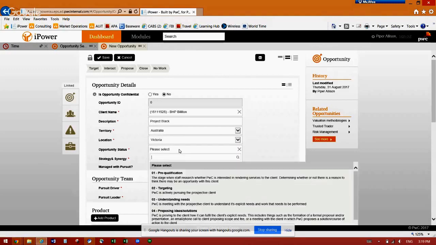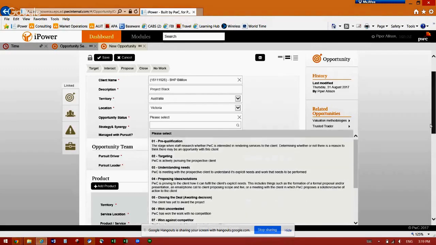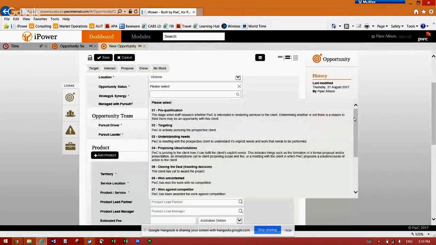As I said previously, the status of the opportunity or stage that you're at in your sale will dictate how much information you need to add in this form. In stages 1, 2, and 3, the information is fairly light. In stages 4 and 5, we require more. I'm going to select stage 5, which is closing the deal.